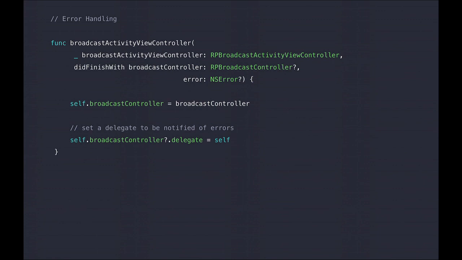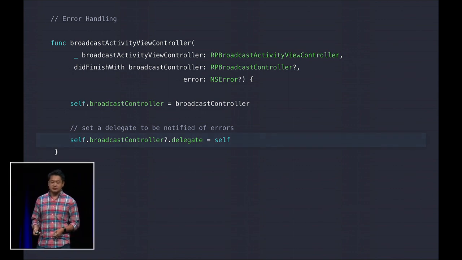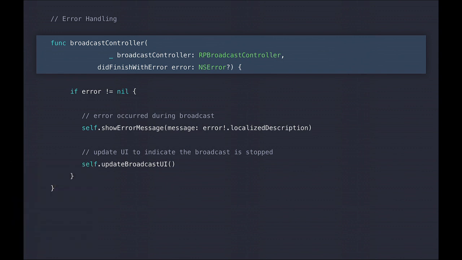Since there are a lot of moving parts to this feature, it's possible that things could go wrong, so it's important to handle this gracefully. Let's take a look at how we do this during a broadcast. To handle errors, simply set the delegate to the broadcast controller. Once set, your delegate will have its didFinishWithError method called when an error occurs. When this is triggered, you should let the user know about it and update any necessary UI.